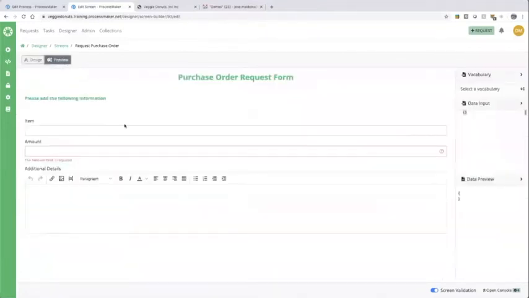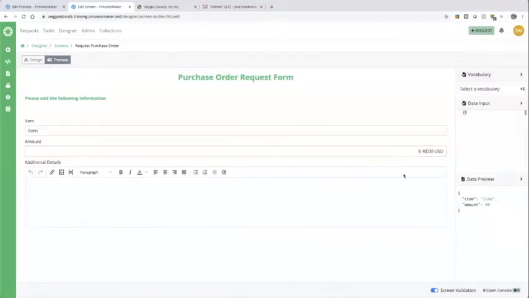Okay, so now we could start previewing what our form is going to look like. So I click on the preview button, and now we can see what this is going to actually render when a workflow is at this task. So yeah, we see it starting to look good. We've got our purchase order request form asking for an item, an amount, and details. Now notice that as I test it here and I start punching in stuff, I also get a preview of what the data is going to look like. So this is a quick way for us to ensure that everything is behaving as expected.